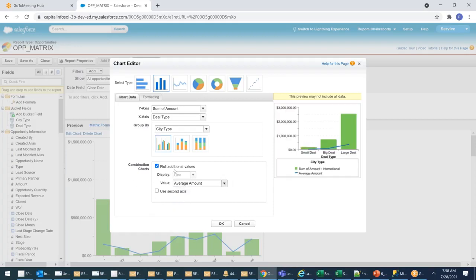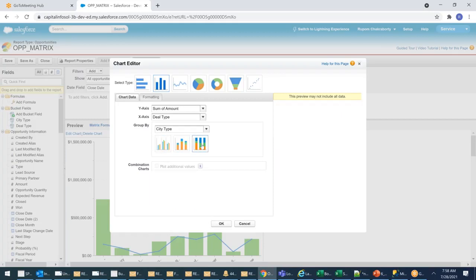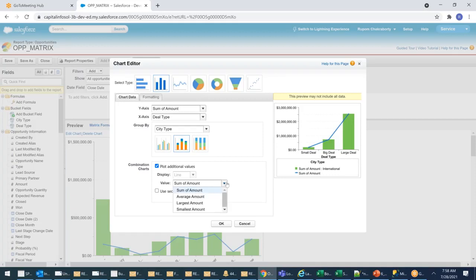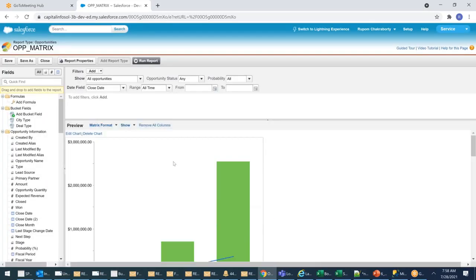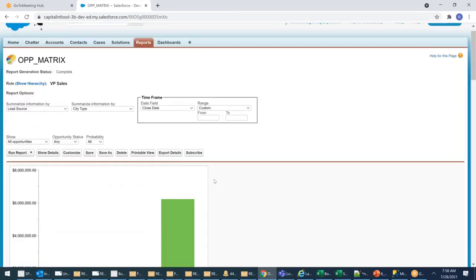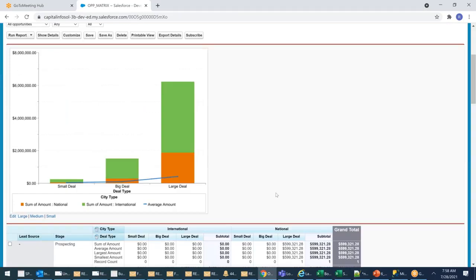Depending on your requirement, you can form a stack graph. Stack, stacked one above the other. Plot additional value. What do you want to stack? Sum of the amount, average amount, right? So click on OK. Run this graph and see, guys. You need to do a lot of activities to find this. See, stack graph.